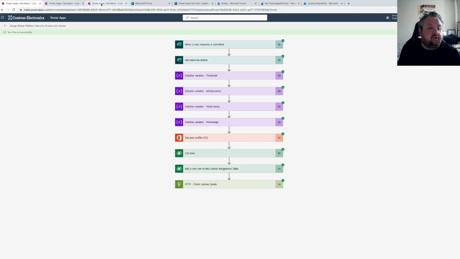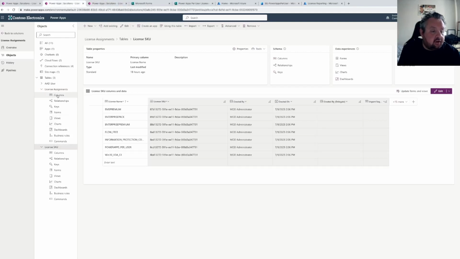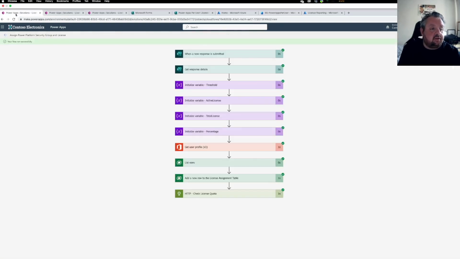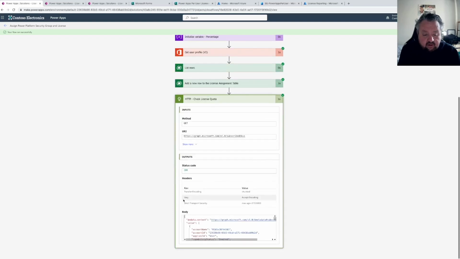So if we head over to our app, or if we head over to here and look in the license assignment table, we should see a record that's been created in here now, which we do have. Yay, good news. Right, so we need to take the HTTP license quota body from here, copy all of that, and then let's edit.